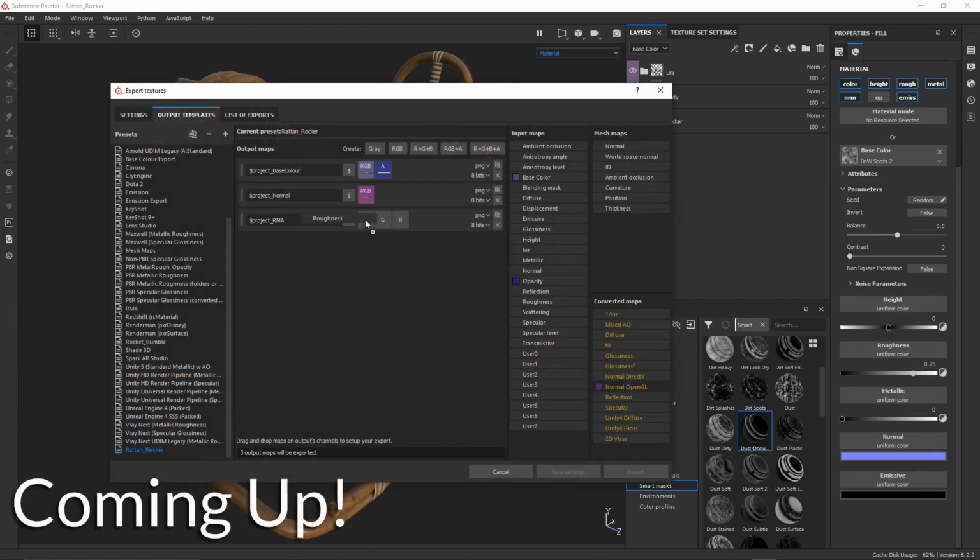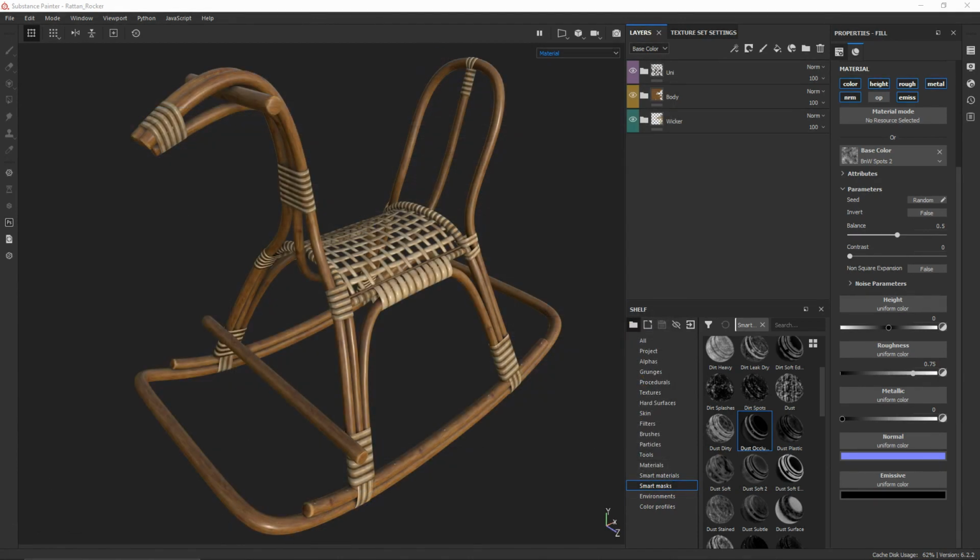And in the next video, we'll take a look at setting up an exporter so that we can very easily get all of these images outside of Substance Painter and into other applications of our choosing.